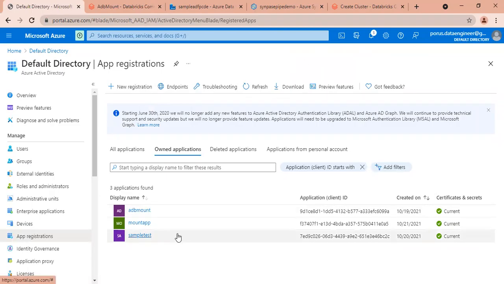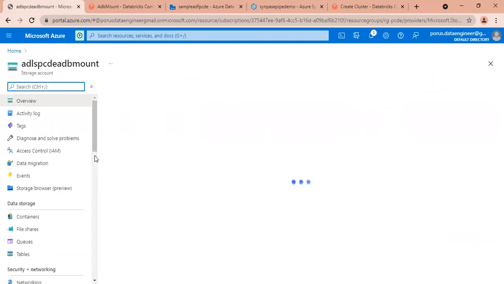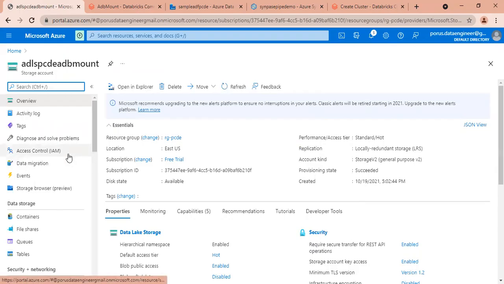Okay, this one I created, right? Mount app. So for this mount app, whatever you created, and for this application, this service principal, for this you need to give the contributor access in your storage account. So I'll go to the storage account over here.